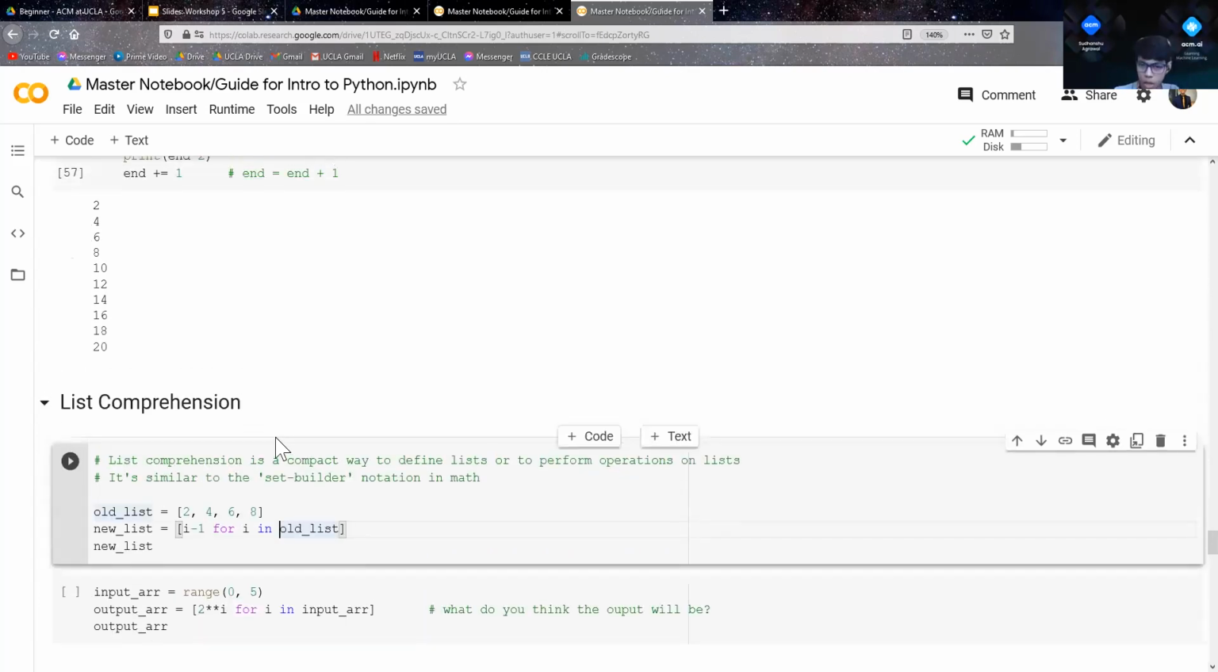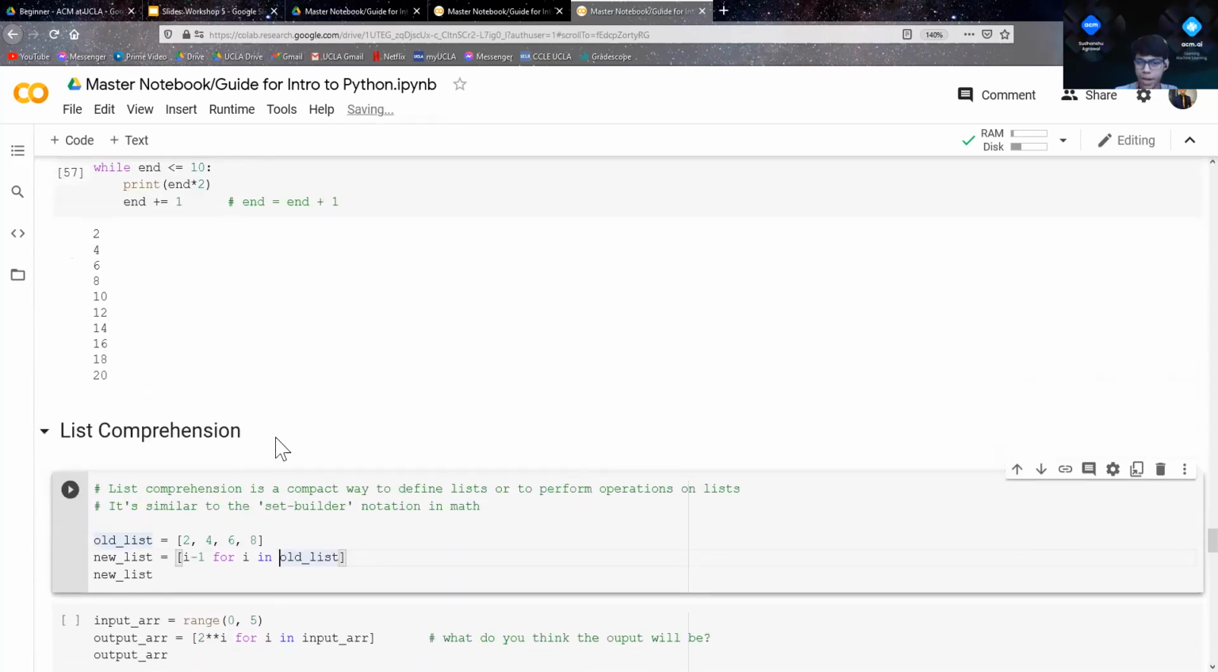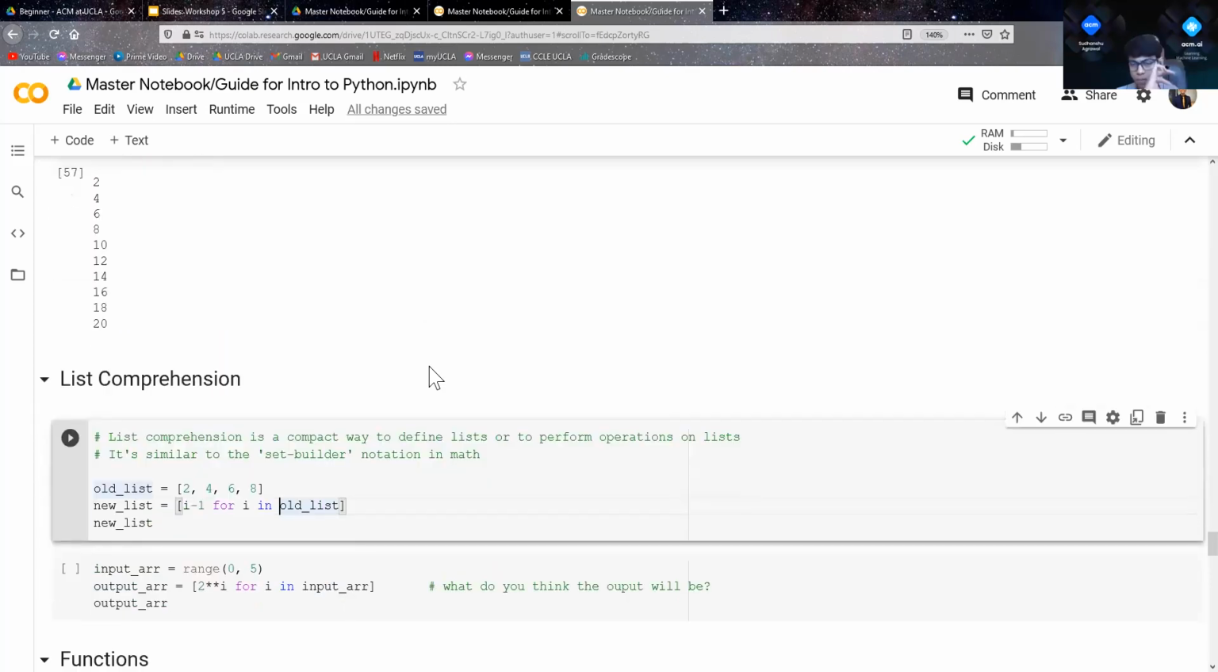Okay. Were there any other questions about anything to do with for loops or ranges or in or anything else?